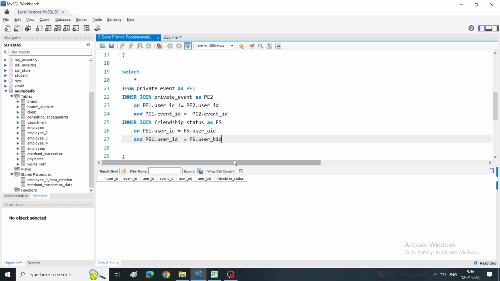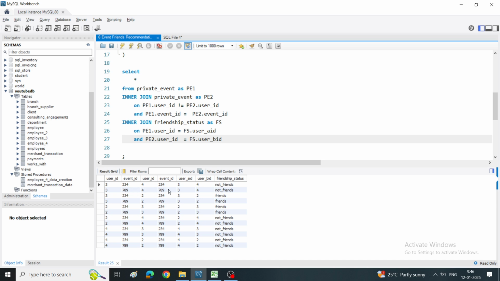Actually, something went wrong, I think. We need to use PE2 dot user ID. Okay, we got multiple outputs. After that, we are going to perform a where condition. We need only the users who are not friends with each other, so it should be not friends. Where FS dot friendship status should be equal to not friends.